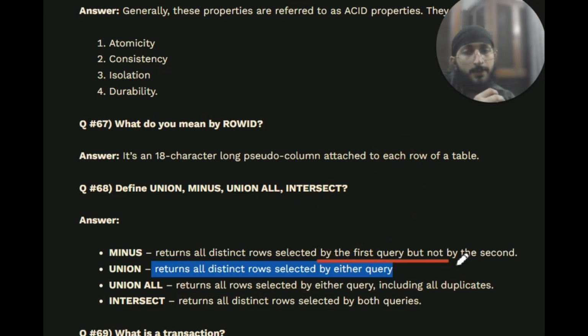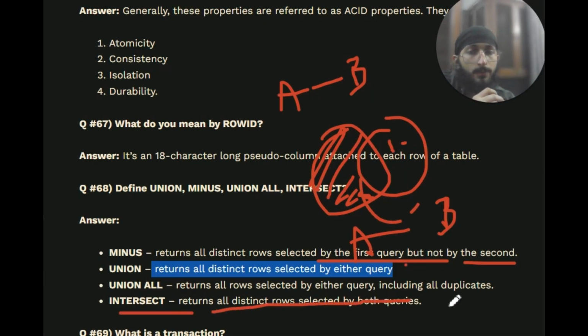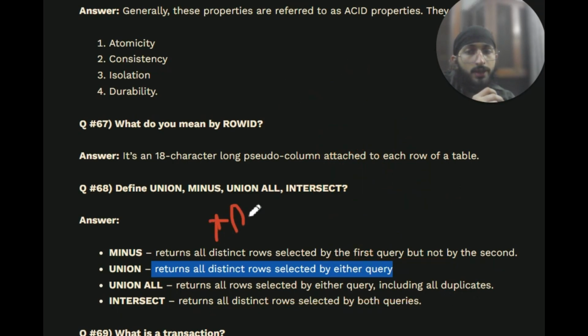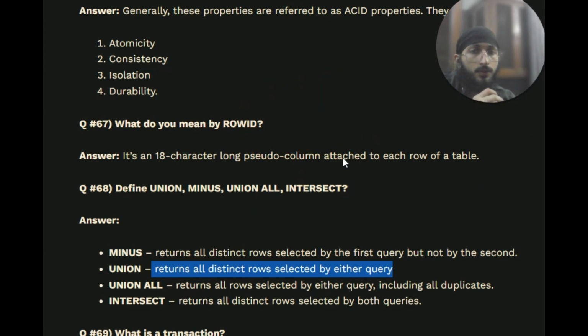Minus returns all distinct rows selected by the first query but not by the second. So for example, if we have Venn diagram A and B, so A minus B would give us this area, right? So the B part is excluded. Then intersect returns all distinct rows selected by both queries. So A intersection B, you know already using the Venn diagram, is this area, the intersection or the common area bounded by both the circular regions.